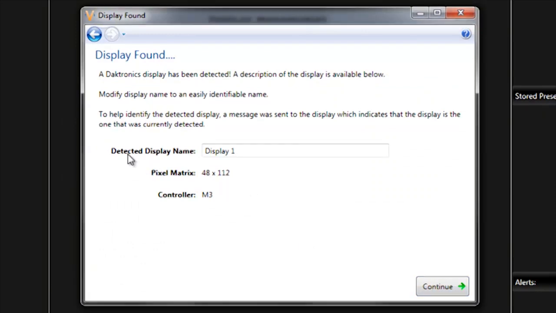And it's asking me for the detected display name. So this is the name as how it's going to appear in my software. So say for example I had multiple displays on site. I need some way of distinguishing one display from the next. So for example, I may list one display as the north parking lot and the other display as the south parking lot, or whatever fits your installation site. So for this one, I'll just name it according to what I call this emulator here at work.